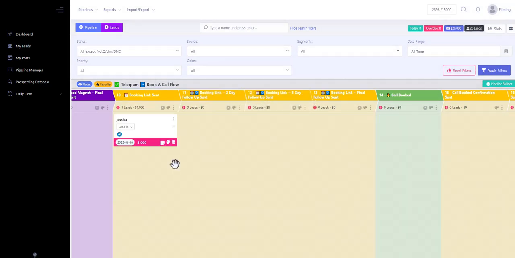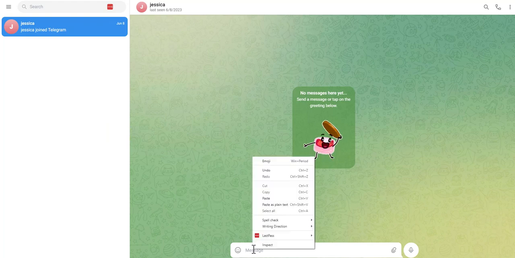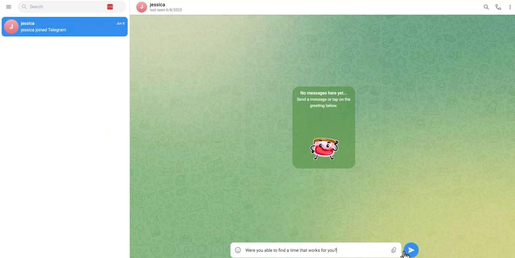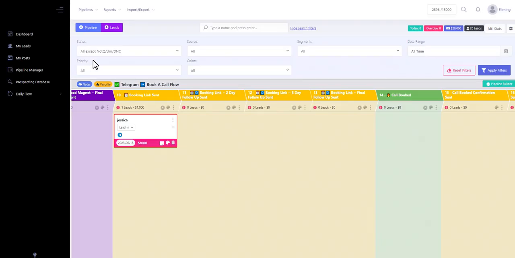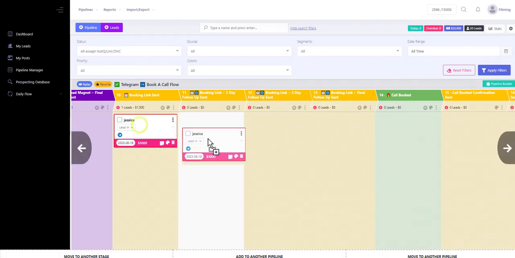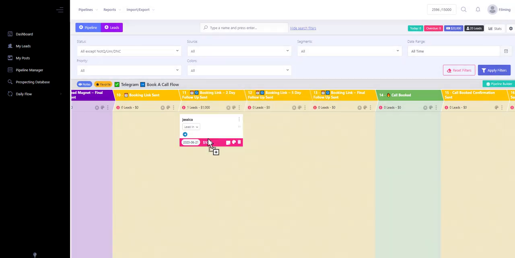Then you're going to drag and drop the card into the call book stage. You always want to make sure that the prospect has not booked a call yet before sending follow-ups for the booking link. So if a prospect's card says today or overdue while it's in the booking link sent stage and the prospect has not booked a call yet, it's time to send a follow-up message to remind them to book a call. So if the card says today or overdue, you're going to click the Telegram icon. Paste the 2-day follow-up message, then click send, and then go back into the account and drag and drop the card into the booking link 2-day follow-up sent stage.